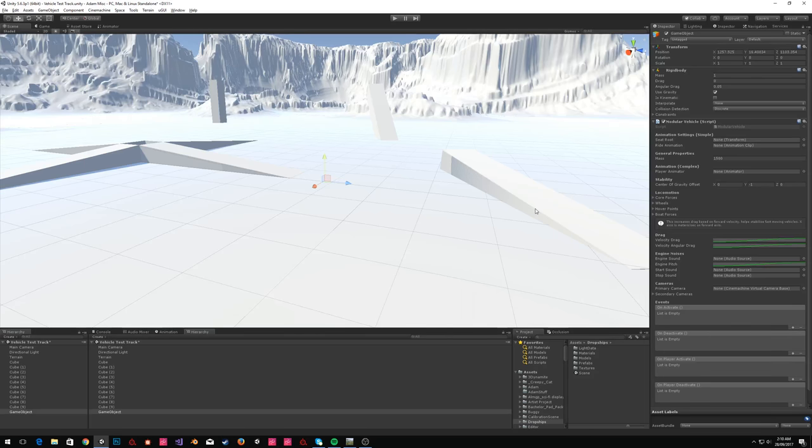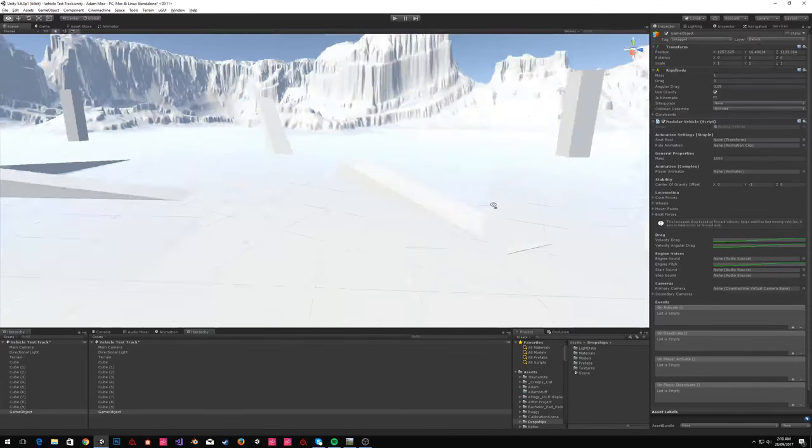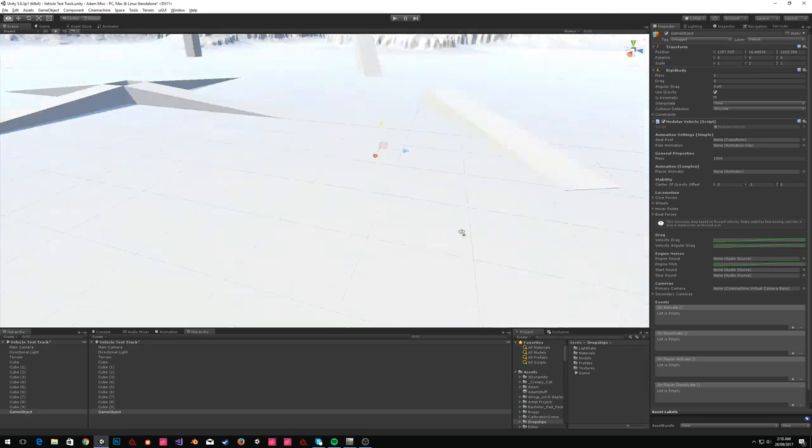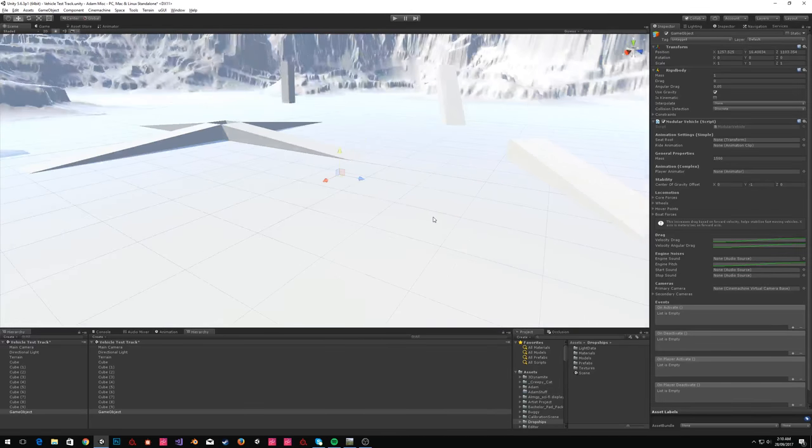Now, I haven't actually done too much experimenting with planes here. I feel like there's probably a few more features we need to add to the modular vehicle script to really get aeroplanes and that sort of vehicle working nicely. But for the basics, we do have ground and hover vehicles working just fine. I have tested both of those.